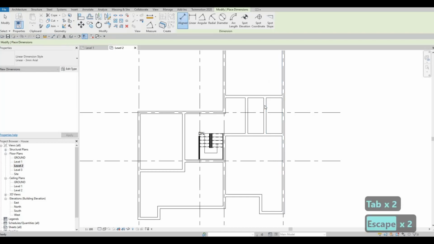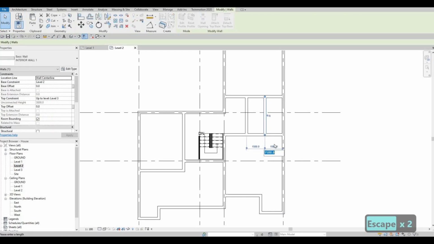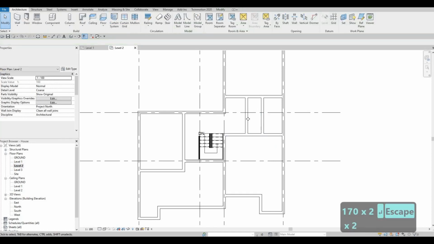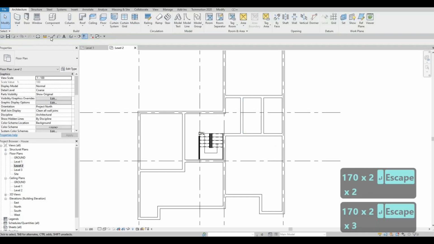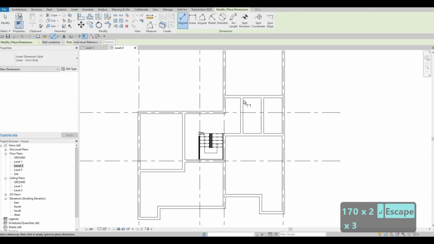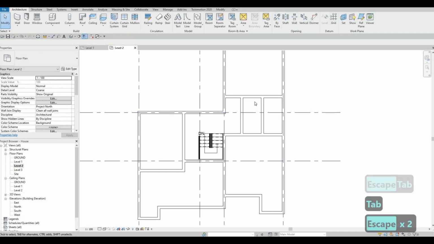So this is 1300 from the inside wall. Let's change this to instead 1700, and then 1700, both of them. And then now we want our inside to be 1500 each. That's why we need to extend that. So that's 1500, 1500 from the inside dimension.